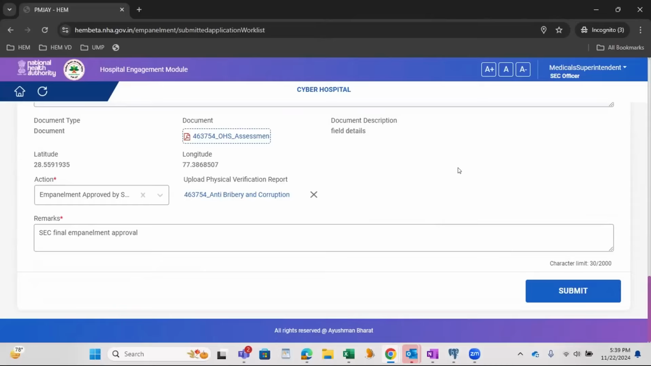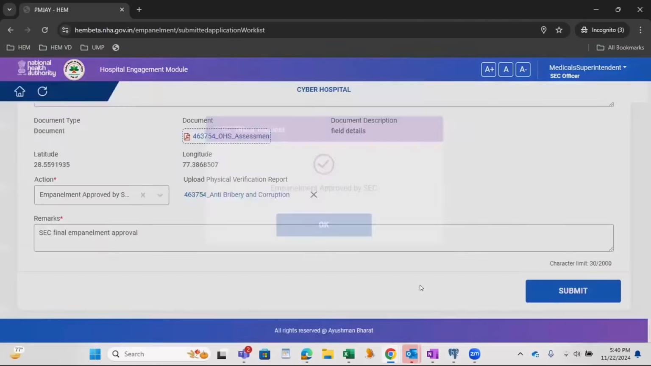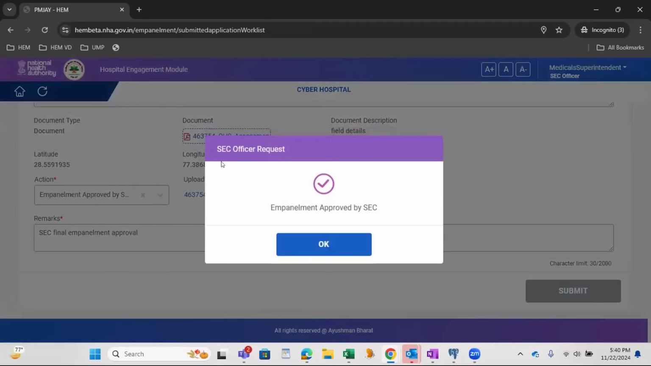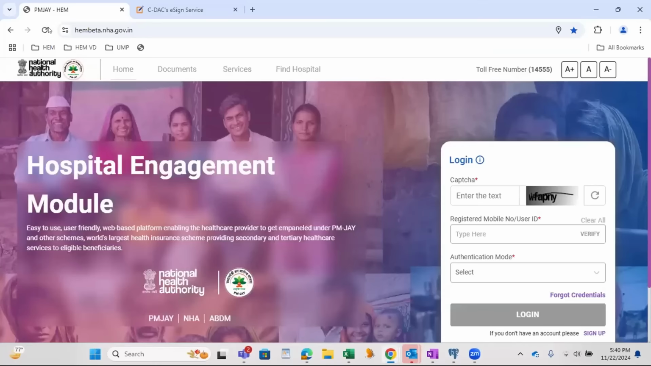All right. Okay. So once the SEC will approve this request, our hospital will be empaneled and that will be reflected on our admin page. So I click on submit. So if you see SEC officer empanelment approved by SEC, I click on OK. Now I will log in to my hospital login to check what is the status of my hospital.